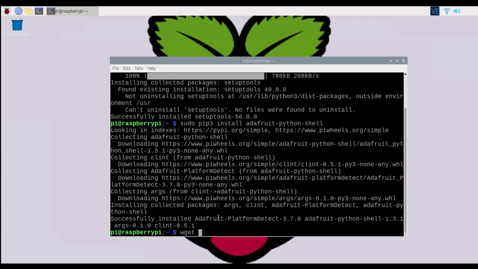So you're going to use wget, which is a command line sort of a web browser. So it downloads individual files.